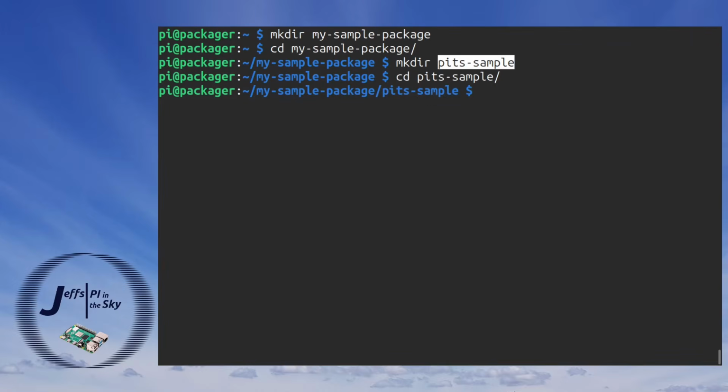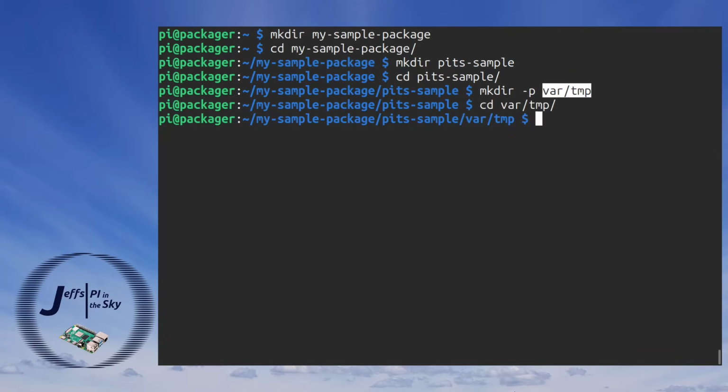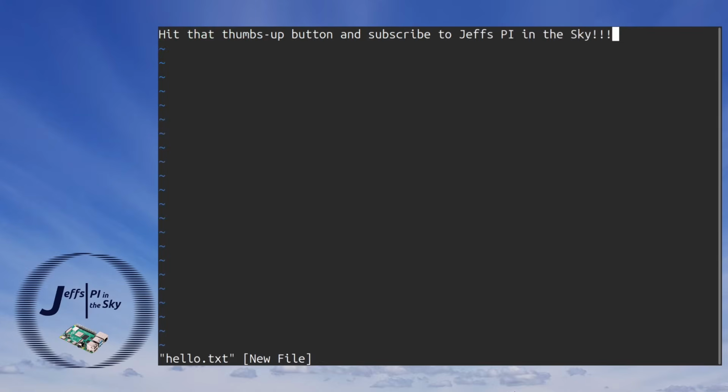Now I'm in that directory, we can start creating the files that we actually want to install. Now you can think of this directory as representing the root file system of your target device. In this example, I just want to create a simple text file and have that install under /var/tmp. So if I create a var/tmp file system right here, that will be representative of /var/tmp on my target box. In here, I'm just going to create a very simple text file. And in here, the text is obviously completely arbitrary.